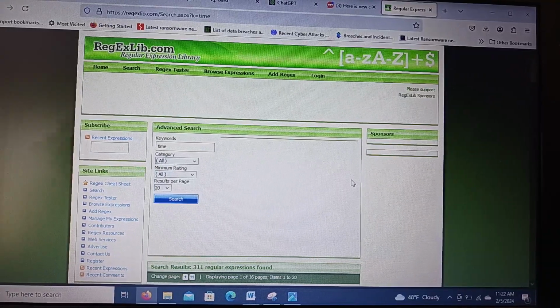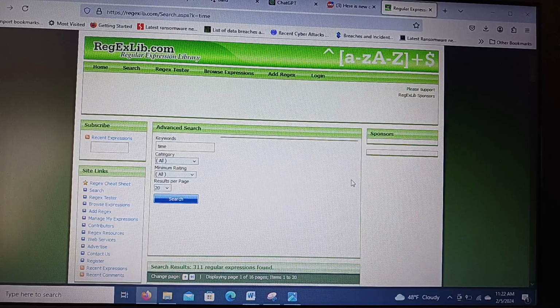Anyway, this is a very good website, a very good lab environment to test your regex, to browse the expressions, add regex, and spend your time learning regex and learning regex expression.